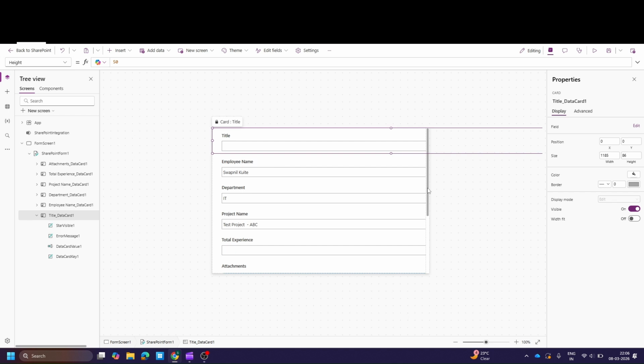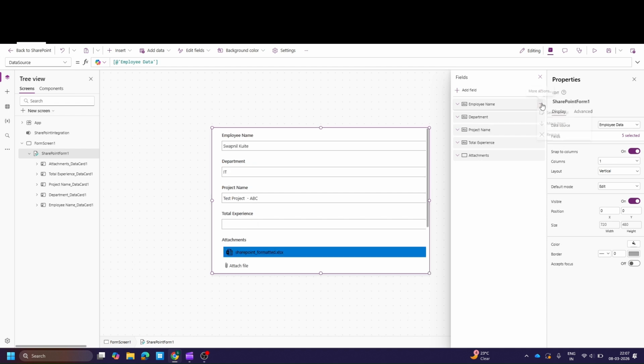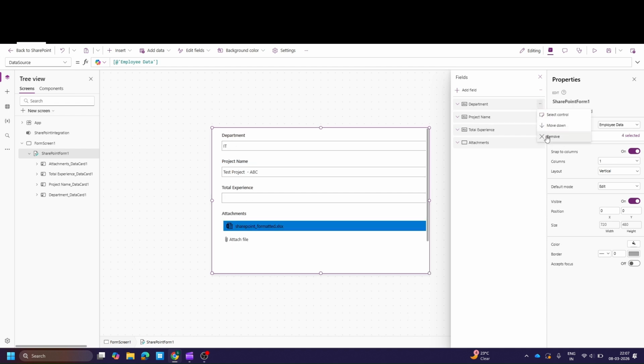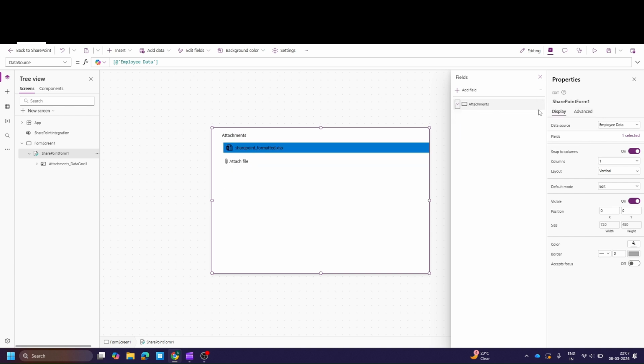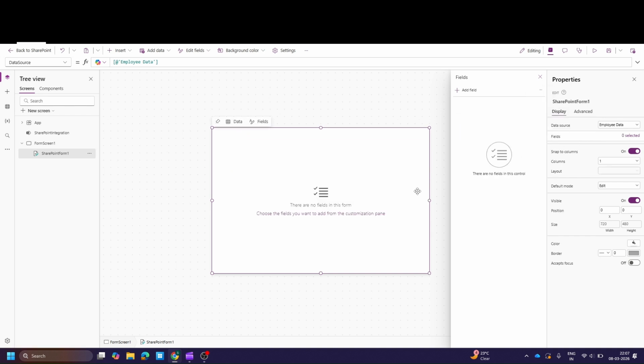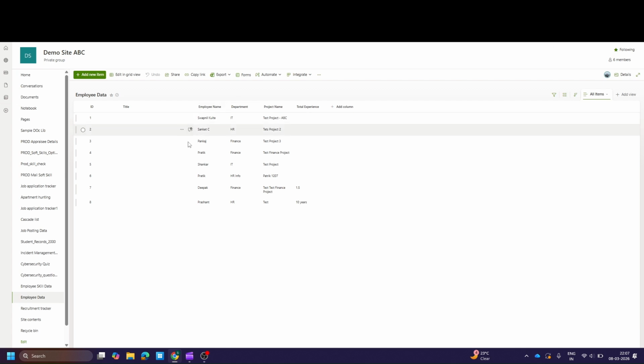So what we'll do is first select our form and remove all these fields. Remove, and then we'll add them again. Okay, now it's totally blank. We'll see first what we have: employee name, department, project name, and total expense. Ignore the title because we are not using it right now.